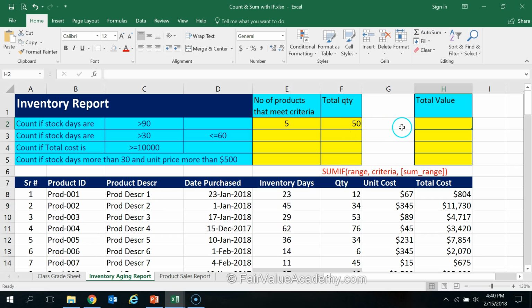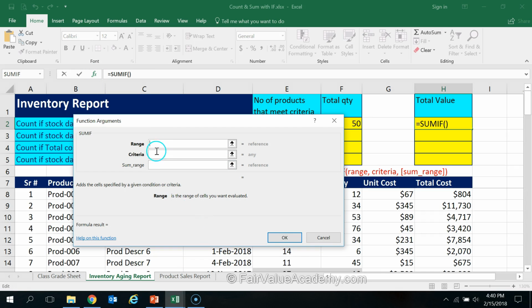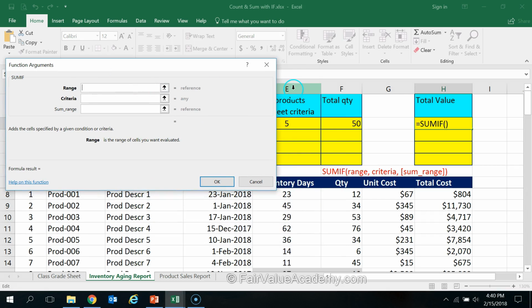Now let's find out the value of this particular stock which is lying for more than 90 days in the company. And for that, we are going to use SUMIF function. And in this particular case, instead of typing the formula manually, we will use insert function button here. So I'm going to click here and select SUMIF and click OK and specify the range. The specific range is from column E, which is, we know, E8 to E57, and then the criteria.